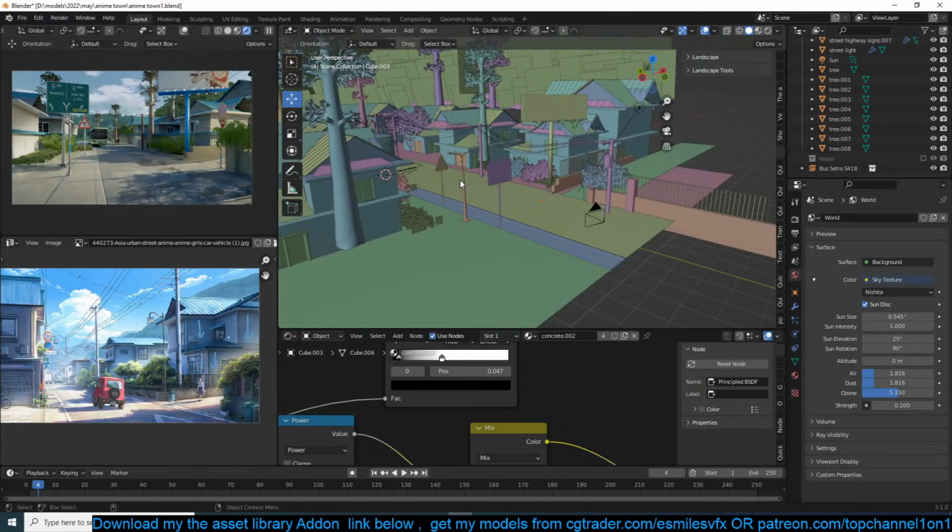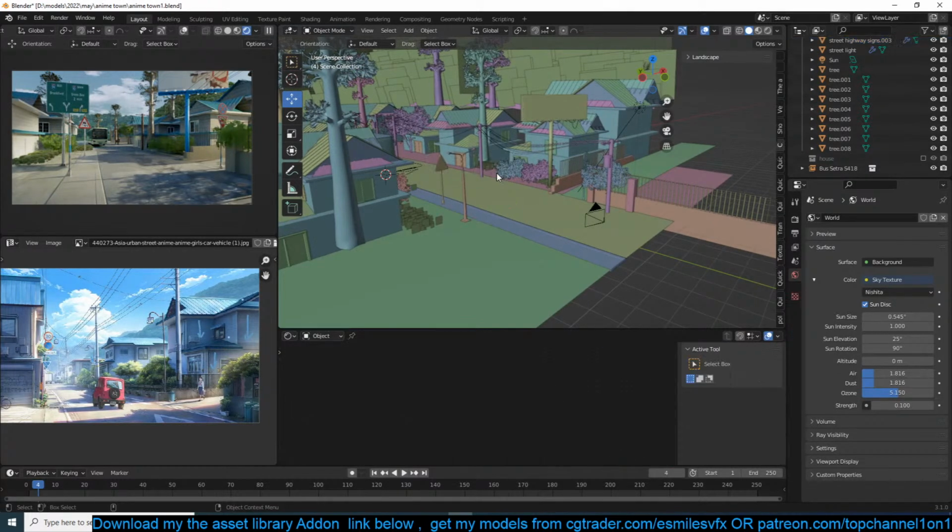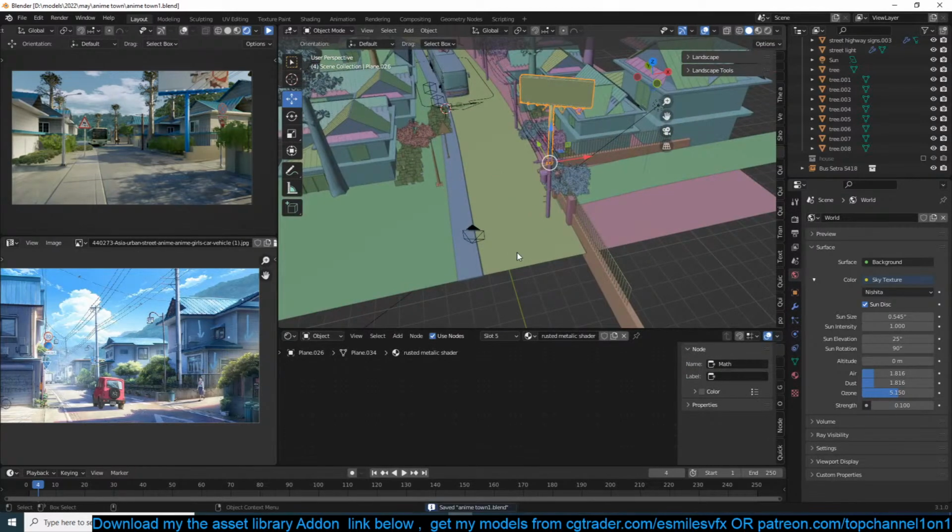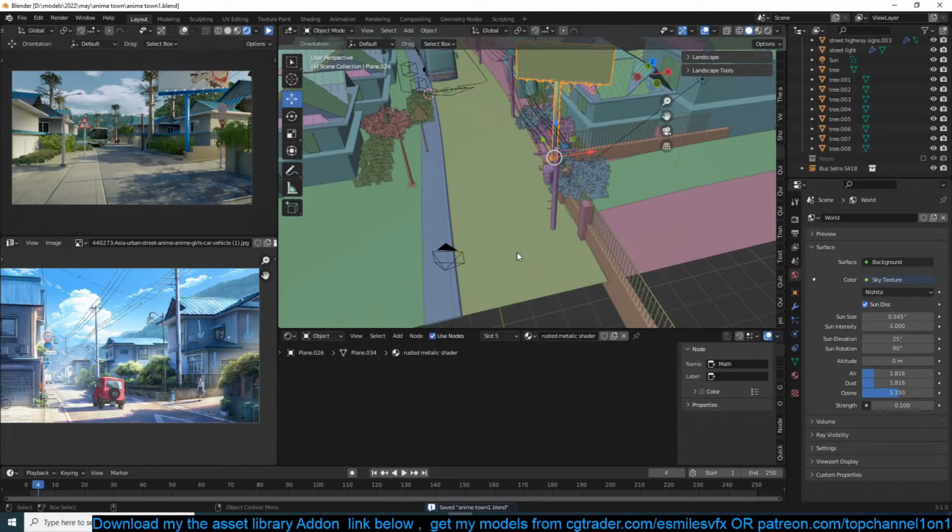Yeah, I'm not sure about this sign. Let's keep things a little bit more empty. We can add some street markings. I'm just going to fake those lines instead of adding them as textures.